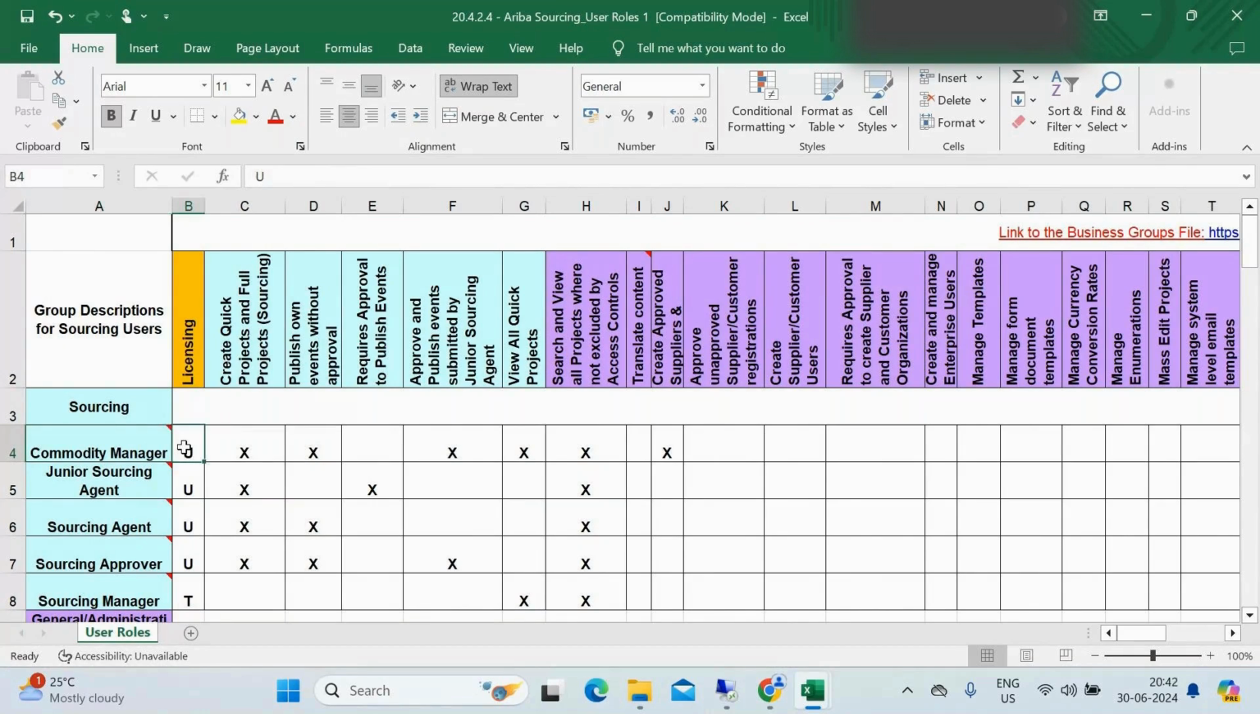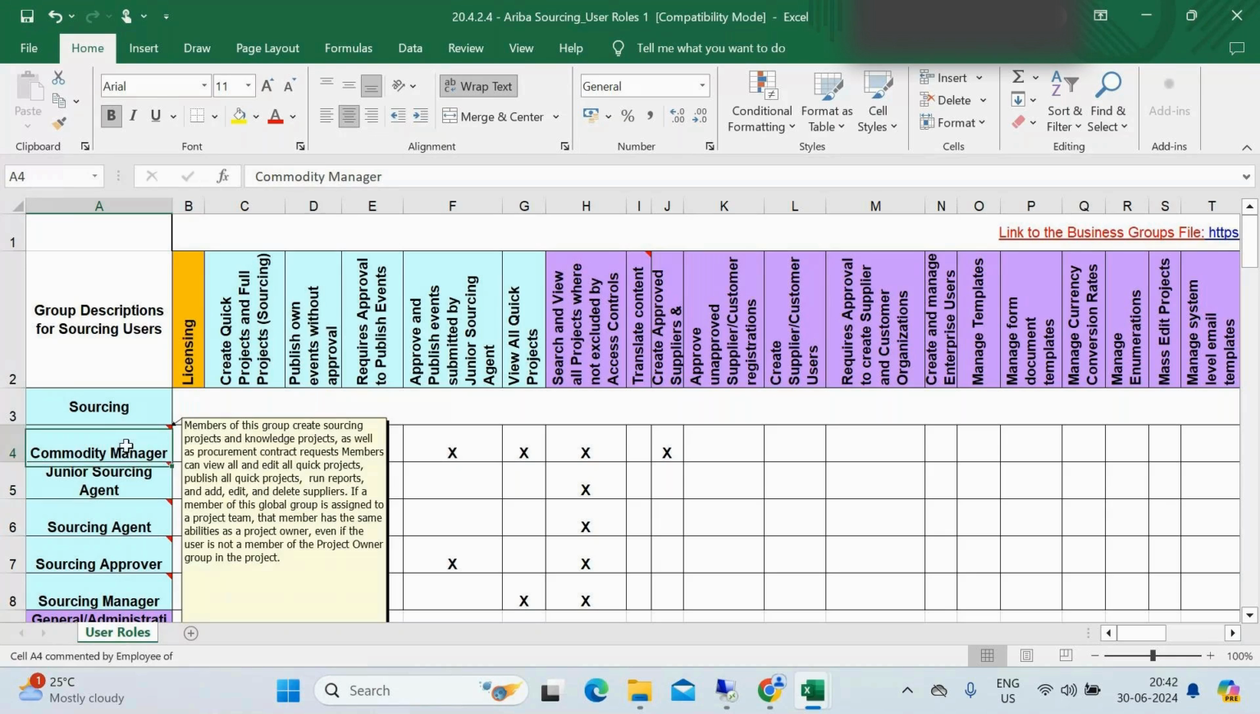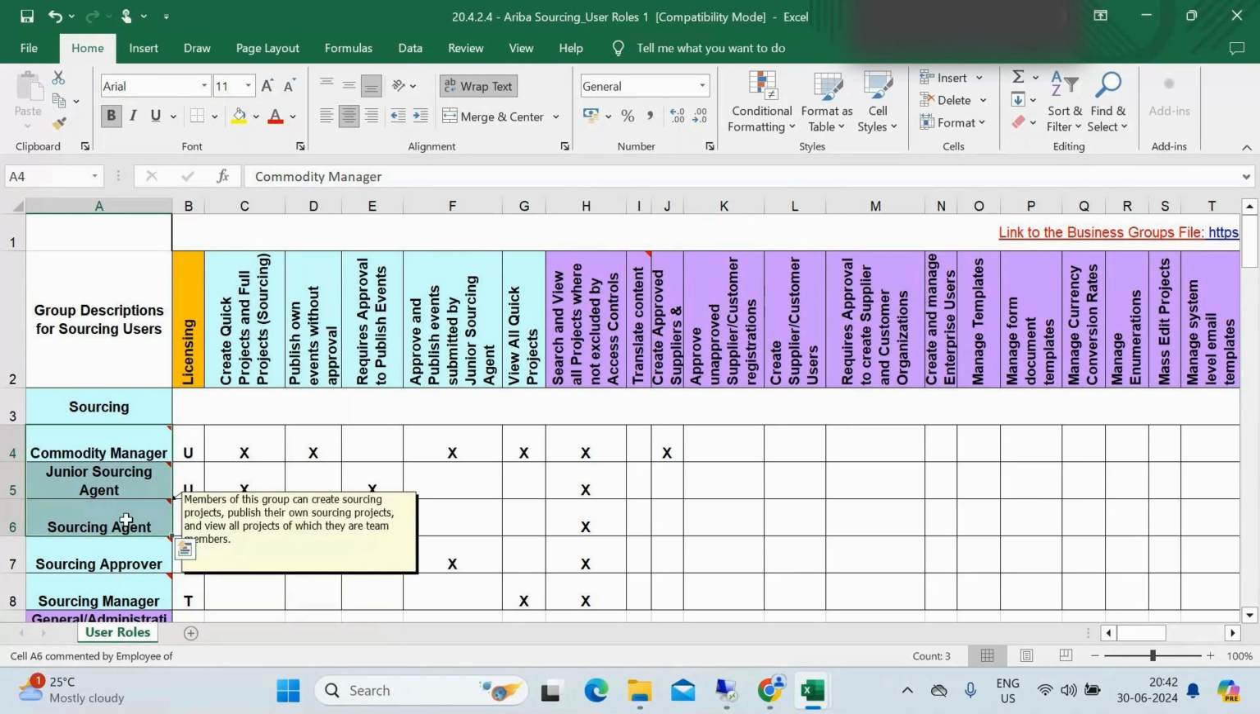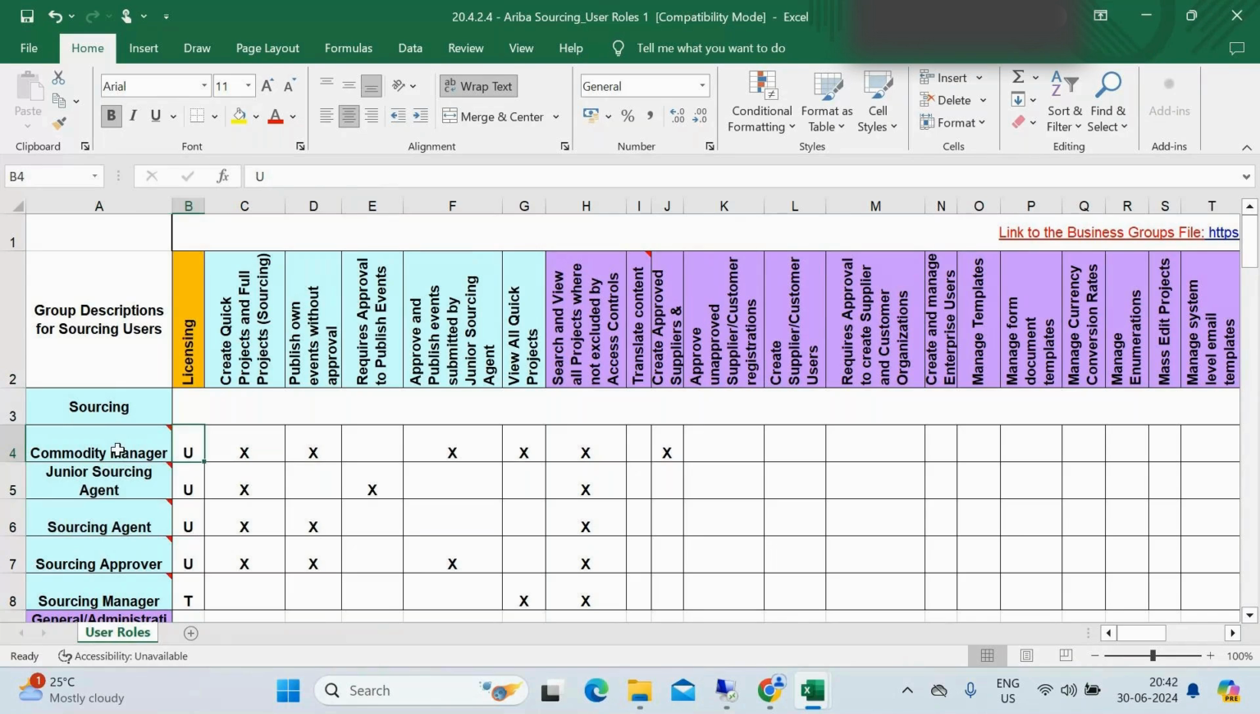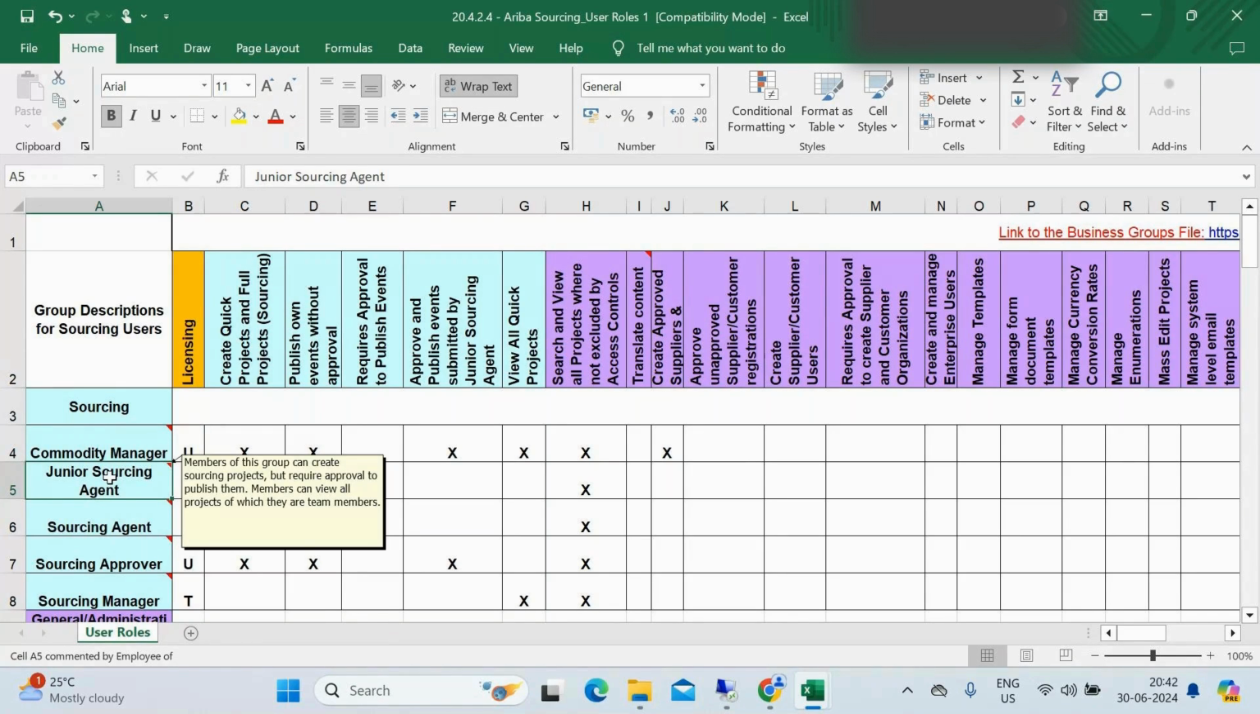We have 5 licenses with sourcing and 20 team members. When a client buys, they get access for 5 license users and 20 team members. If you provide this user group or this access to any of your team members or to yourself, then you are consuming one license. If you give multiple accesses to one member, it still consumes only one. For one member, if you give the junior sourcing agent role, it will consume one license.